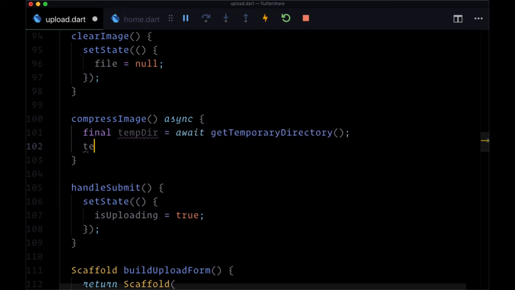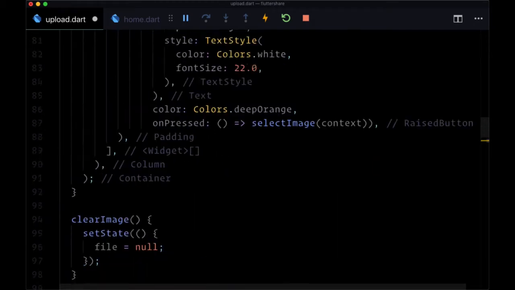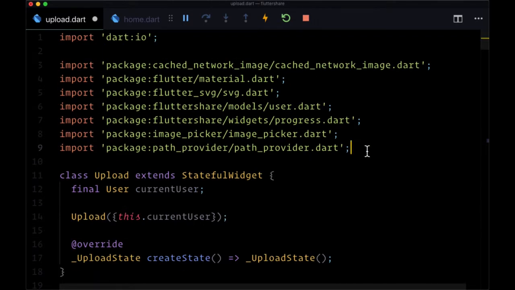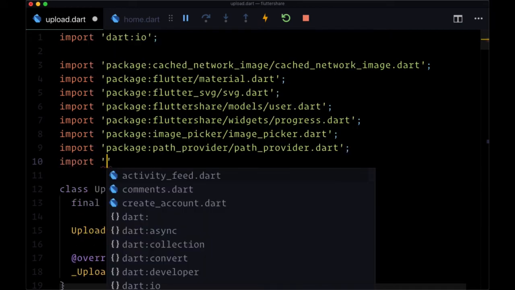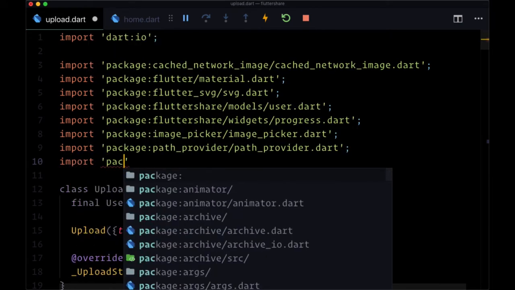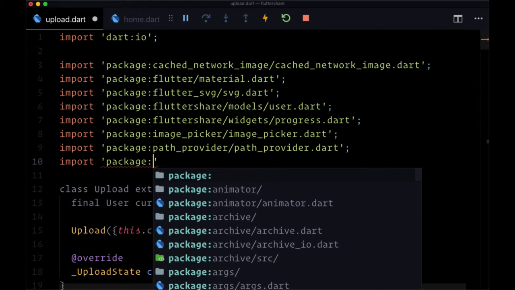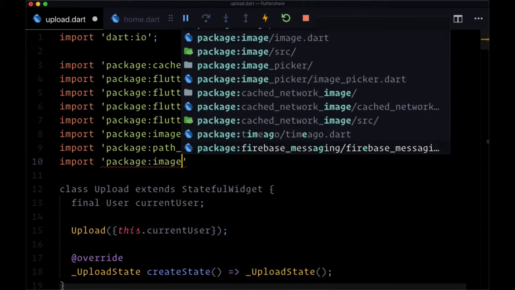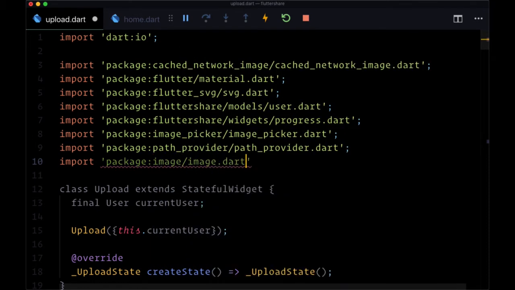So we want to get a temporary directory and from it get its path. So tempDir.path, and we'll put it in a variable called path. Then we'll need to use the package known as image, so we'll have to import this manually. We'll import package:image/image.dart, and we want to alias it as im.